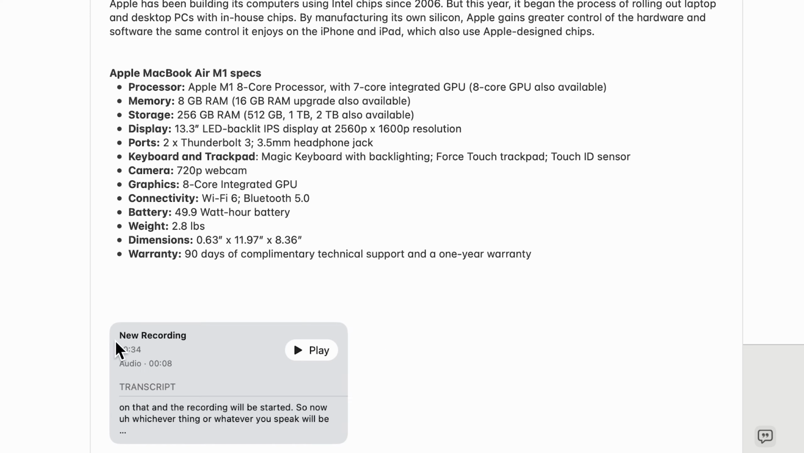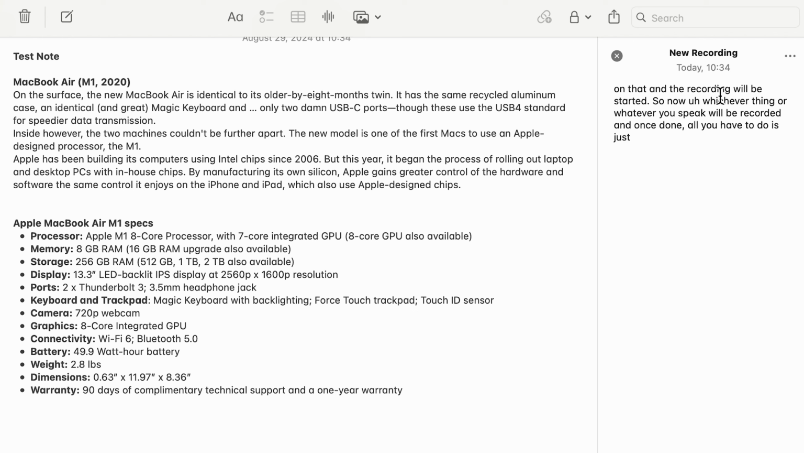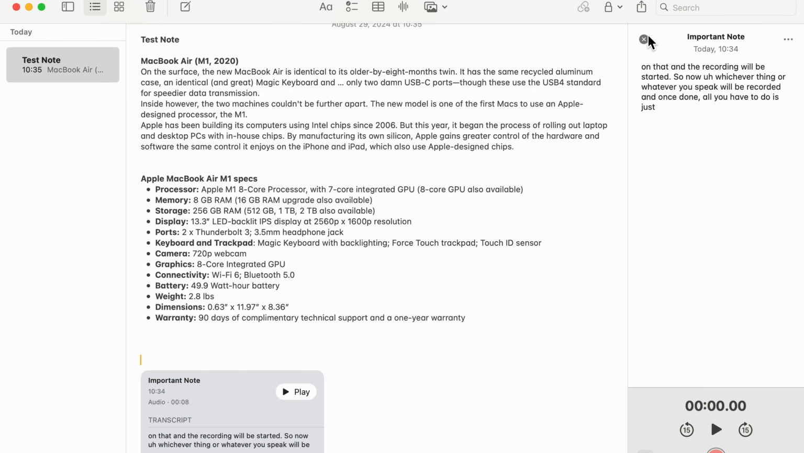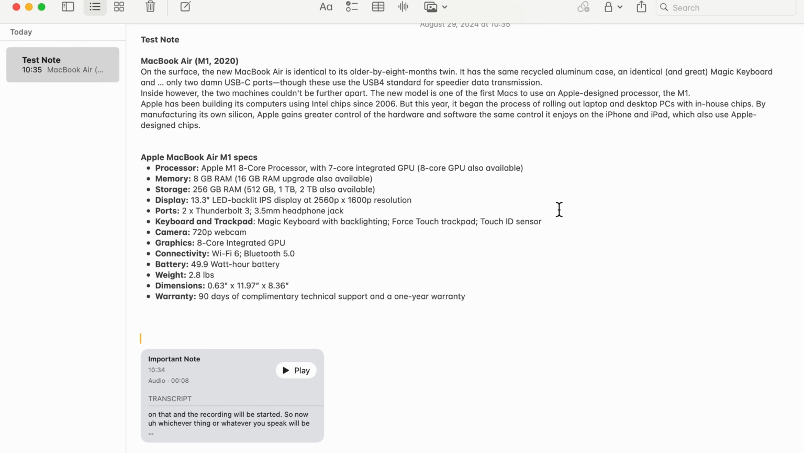Now if you want to name this recording, if you want to give a specific name, all you can do is double tap on this option over here. The recording page will open, select new recording over here, and then you can simply change the name. Let's say I want to give it the name important note for now, and press the return button to save it. This way you can change the name for that audio, and later on you can check the audio whenever you want.